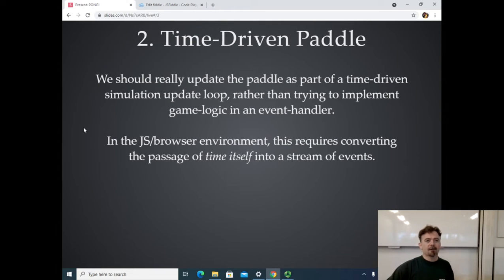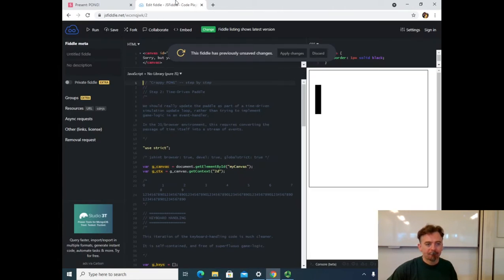We actually want the paddle to be based on a time-based loop, which is what we discussed in the simulation update lectures. And the way you do this is you have to tell JavaScript that you want a time event that acts like a heartbeat, and then you make all the logic run on the back of that. So we'll see how that works.